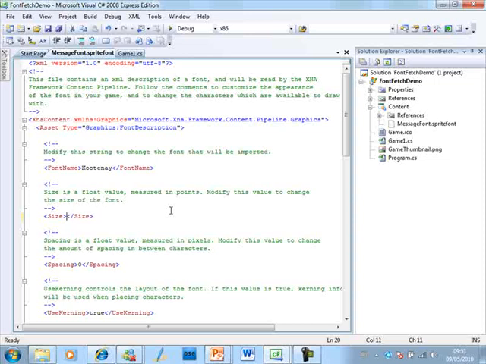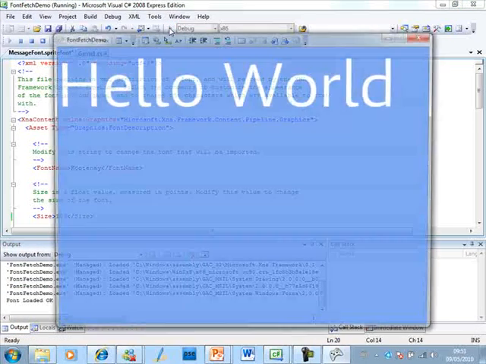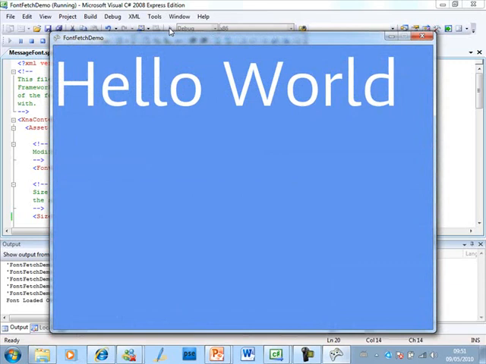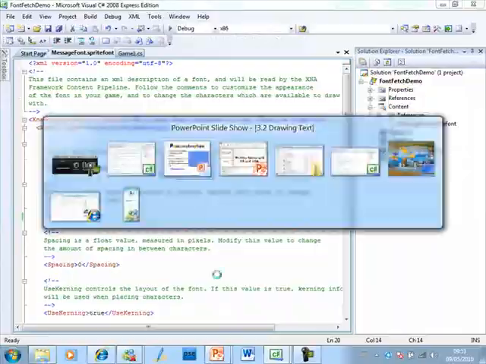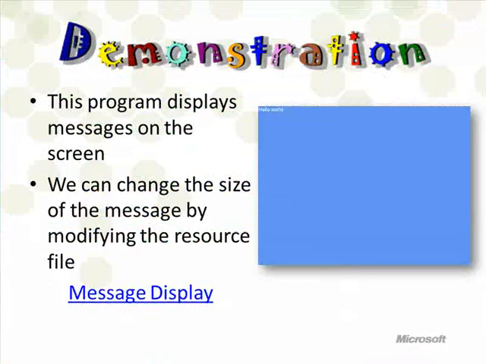I mean, if I make this 100, then now we'll get a hello world which is so big that it fills the entire screen. Look at that. So again, you can do big text, you can do small text. It's all down to what the needs of the game are at any particular point. But I'll stop that, and we'll go back to the presentation, and then we can move on to the next bit.